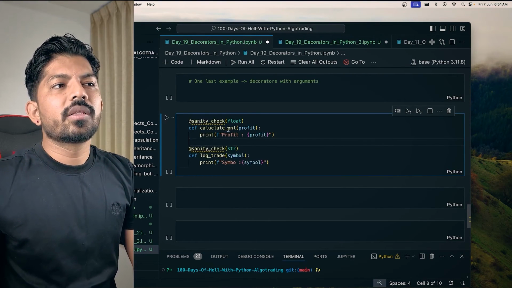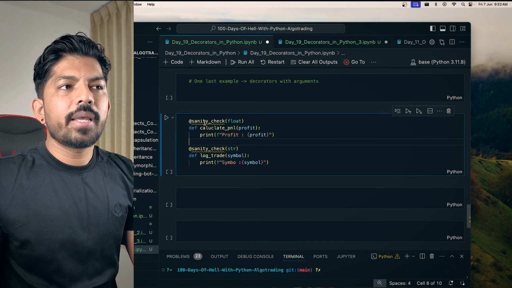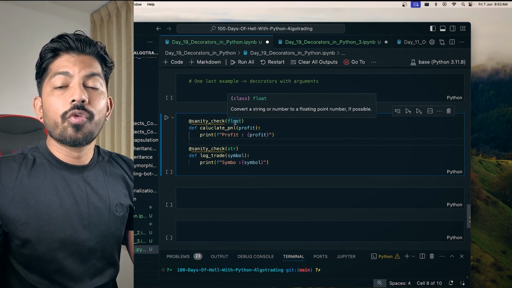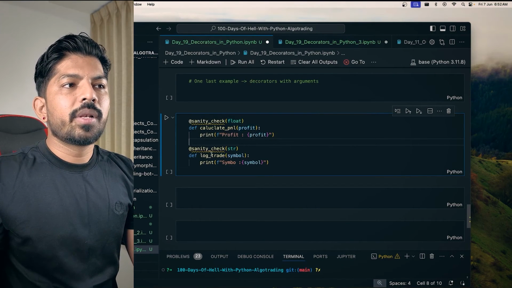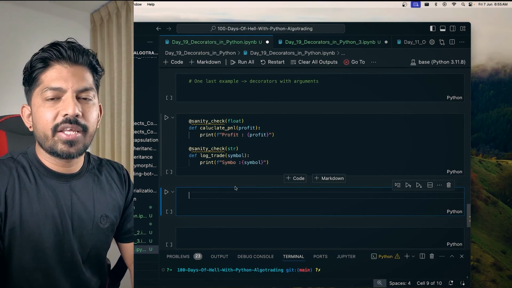Like you can also create this function first, but for better understanding, we can just give it the name here, and we know that when we call this function, we are also passing this float as an argument here, right? And similarly in here it is string. So now let's create the sanity check.